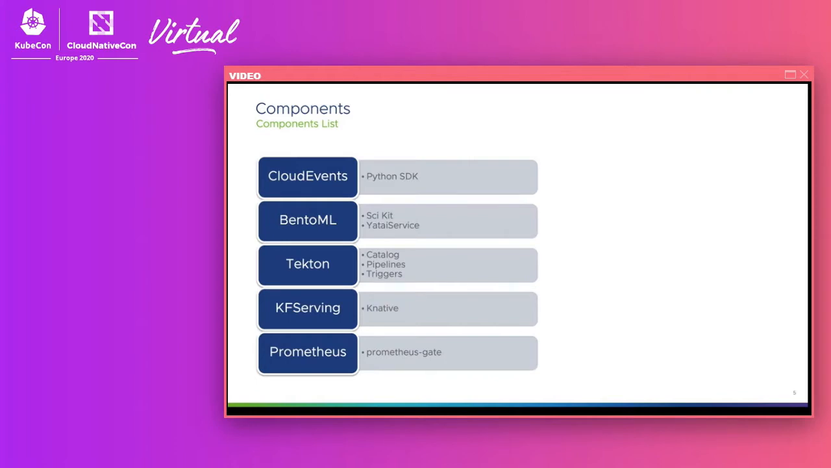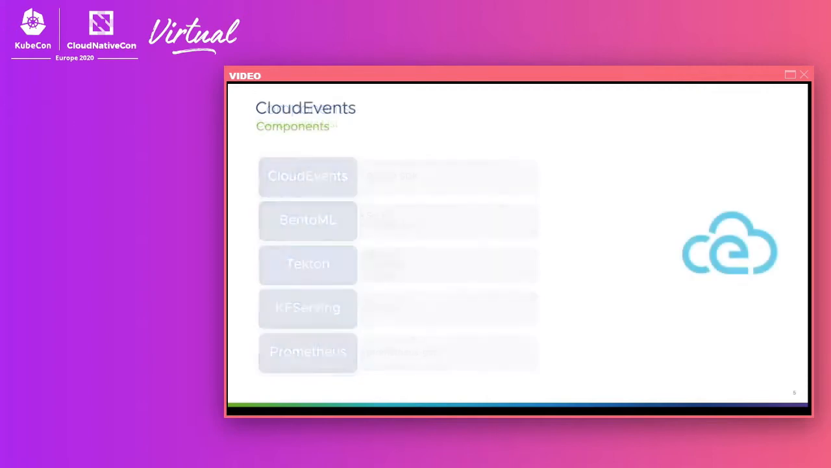KFServing will also come into play. That is how we're actually going to boot our canary and promote it using the KFServing SDK. And of course, KFServing is built on Knative, so we get lots of good goodies for free there too, like scaling to 0. And Prometheus is how we're going to do our auto promotions. We're going to await specific criteria in Prometheus using Prometheus Gate. And that's going to allow us to say, you know what, until this has been error-free for 10 minutes, we're not going to run the promotion.